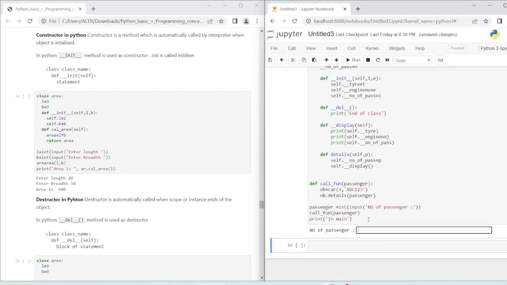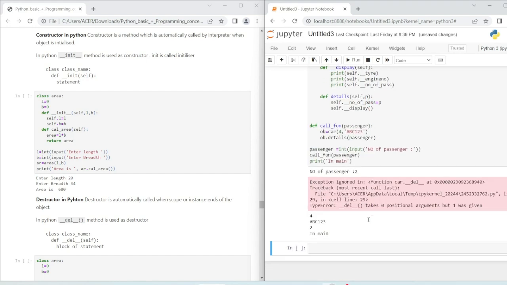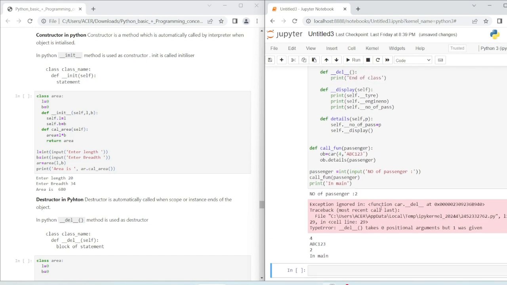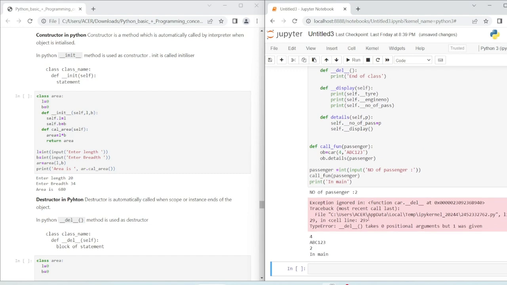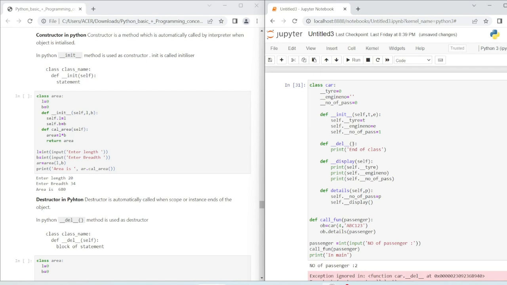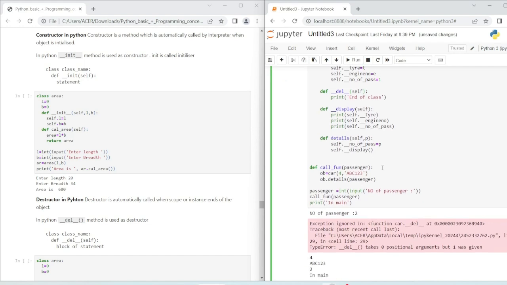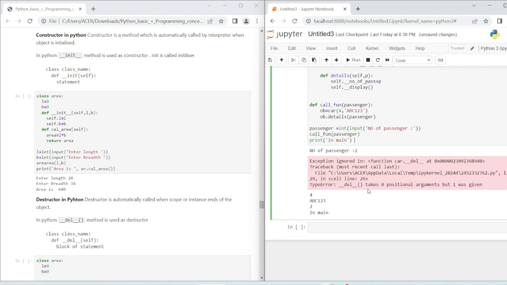Number of passenger, I'm taking it as 2. Okay, so there is an error, line 29. Okay, it should also have self. I forgot the self. Self is for initializing it with the initializing method with the class. So I will run it again.